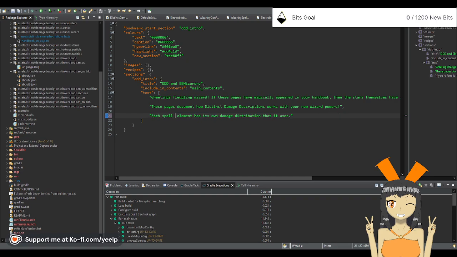Each spell does damage corresponding to... Each spell has a damage distribution corresponding to the type of damage it deals.